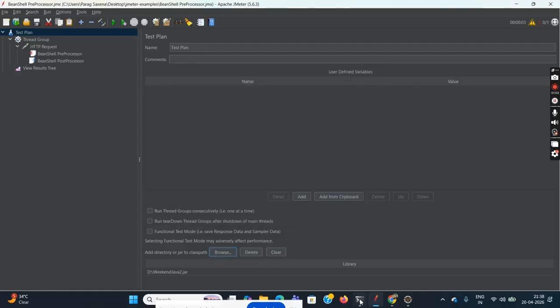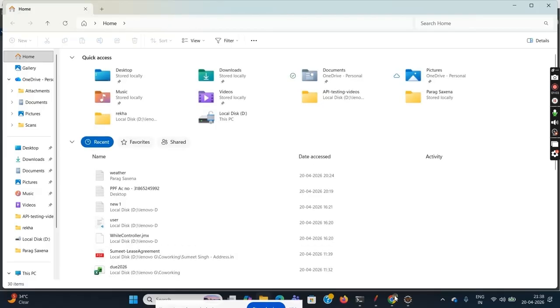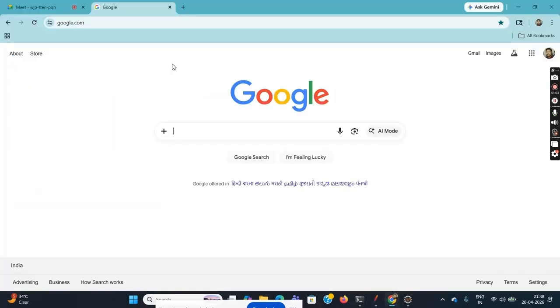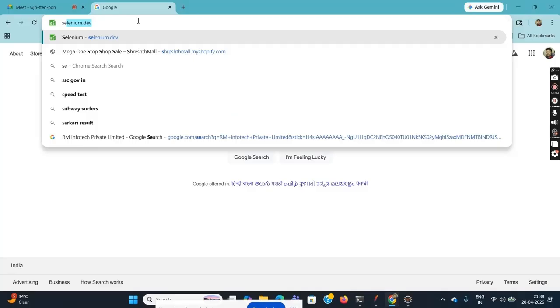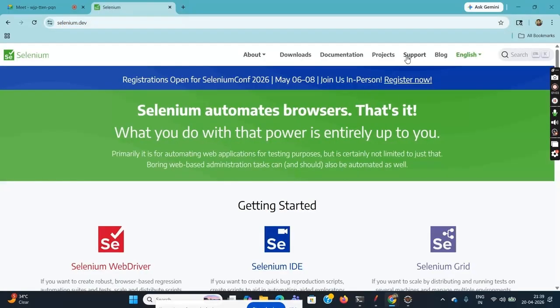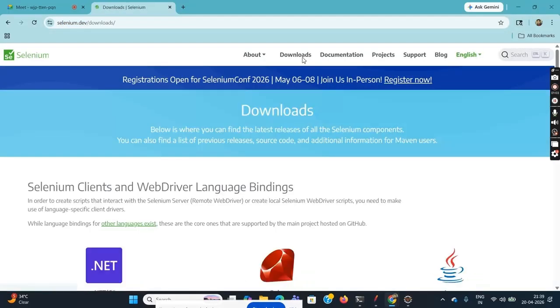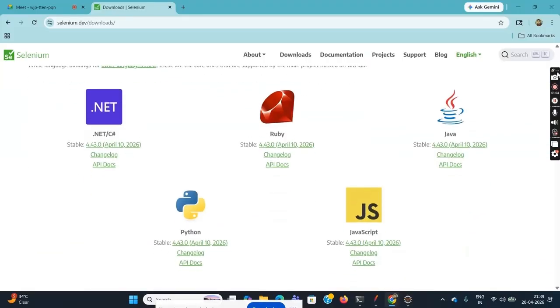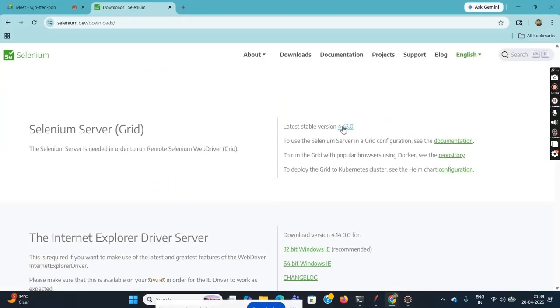First of all, let me check where is a library, because on my system I will download some. For example, selenium.dev downloads. I will download this Selenium library. Okay, it has been downloaded. Okay, now it has been downloaded.